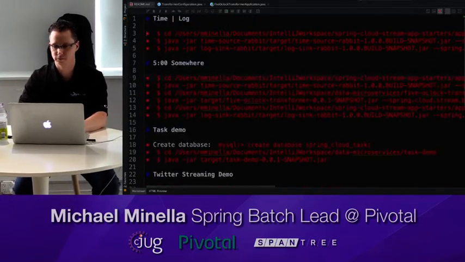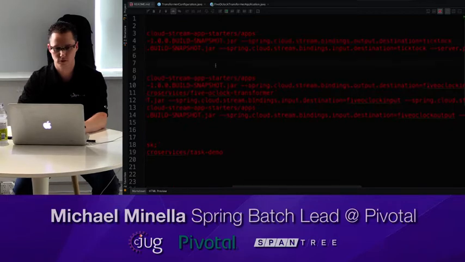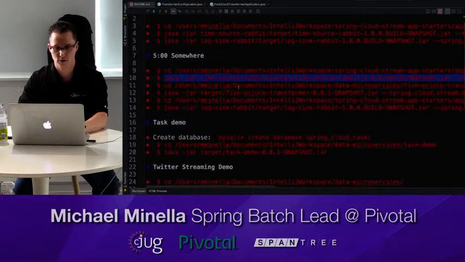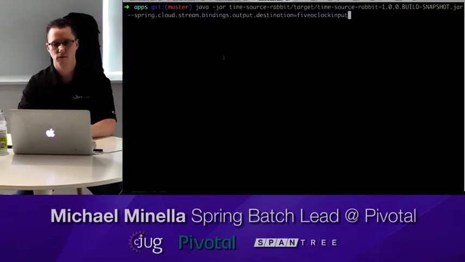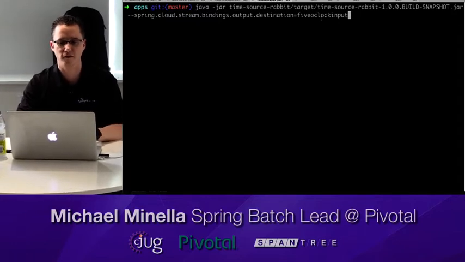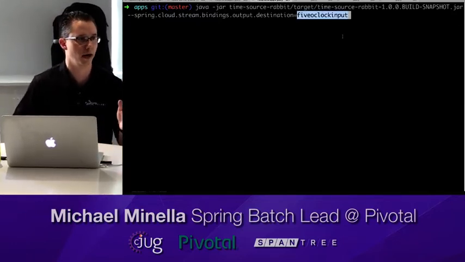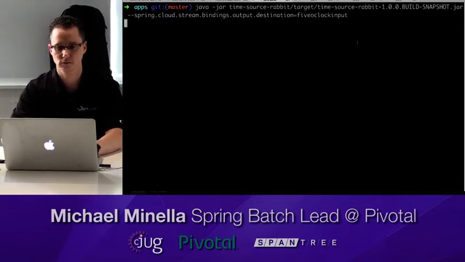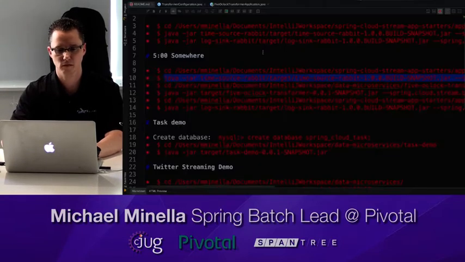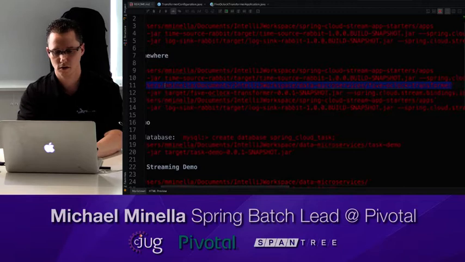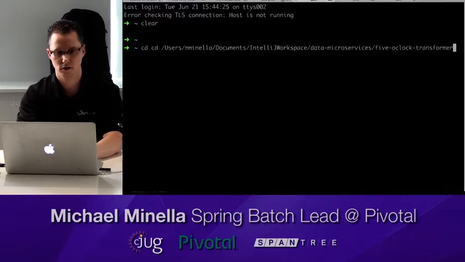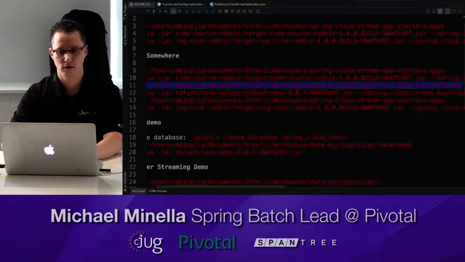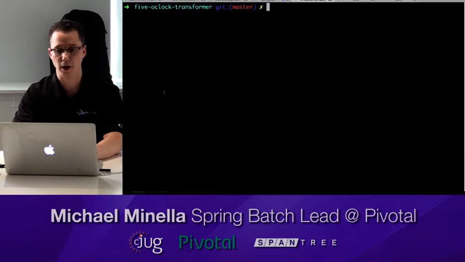All right, so go ahead and start my time source. So again, this is the time source, although I'm calling it 5 o'clock input for the channel between my source and my processor. That'll start up. Now I'll run my processor.